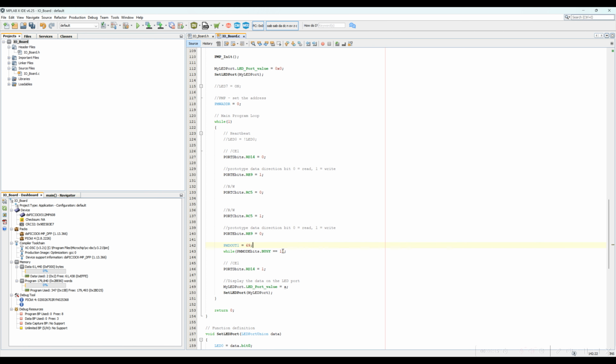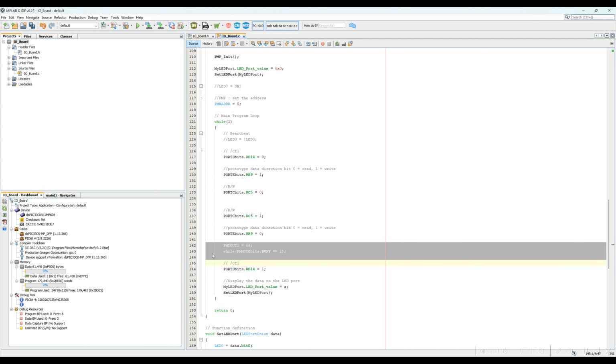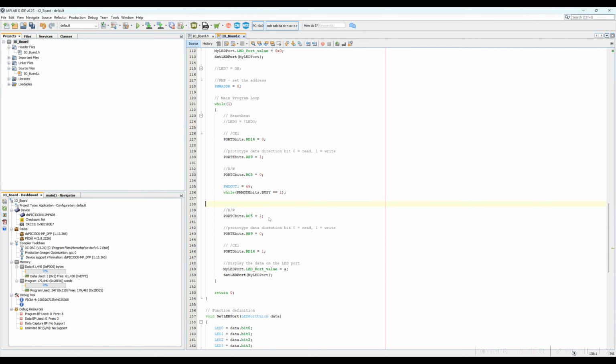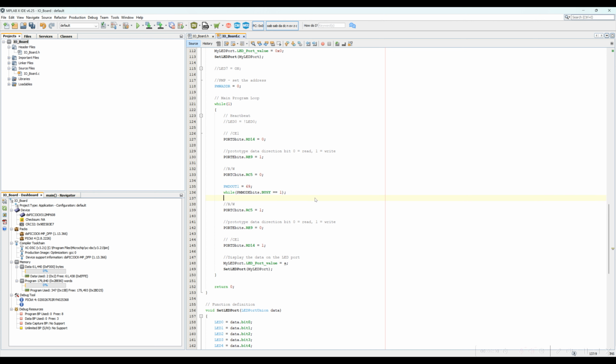wait until it's done and drag direction. I put that in the wrong place, didn't I? We got to get this thing up here, right in between these two read and write guys right here. There we go. That looks better. All right, so that should be our read write thing right there.